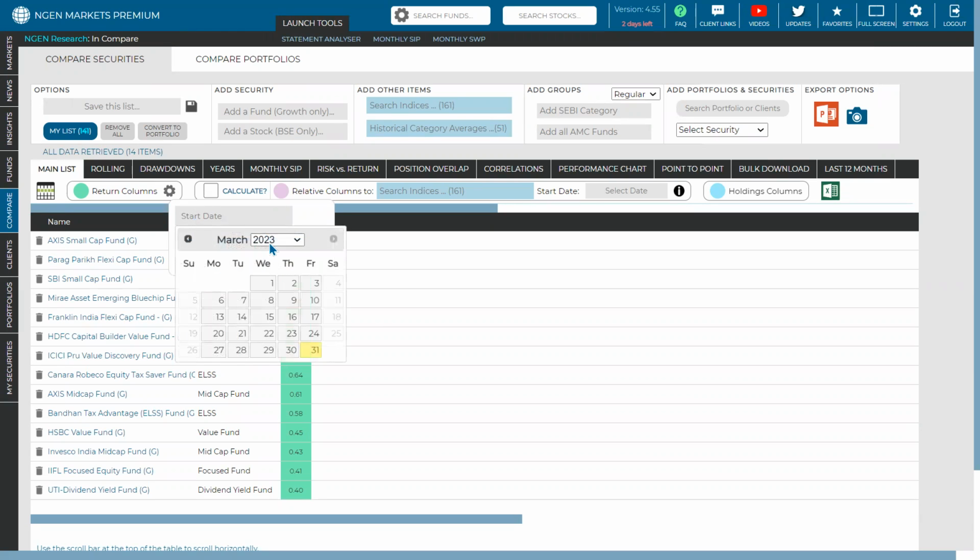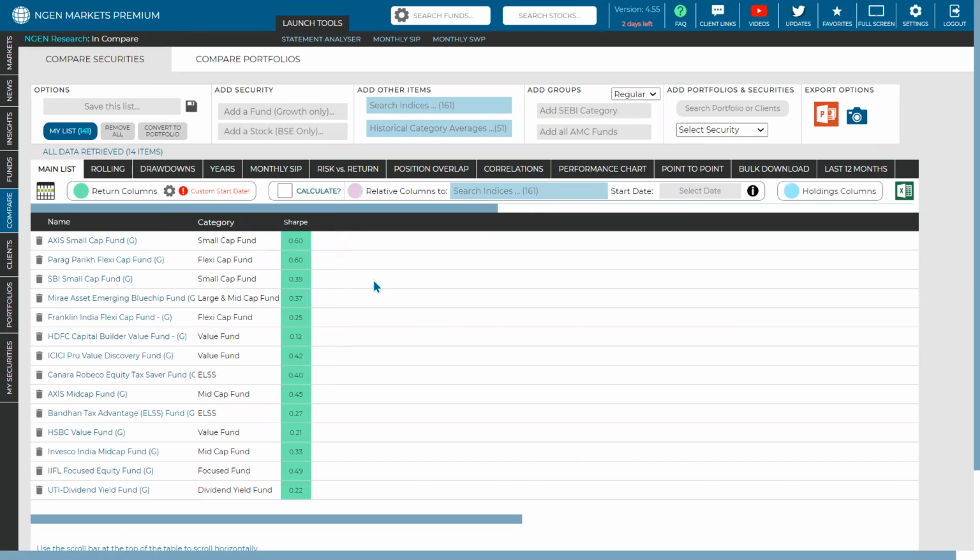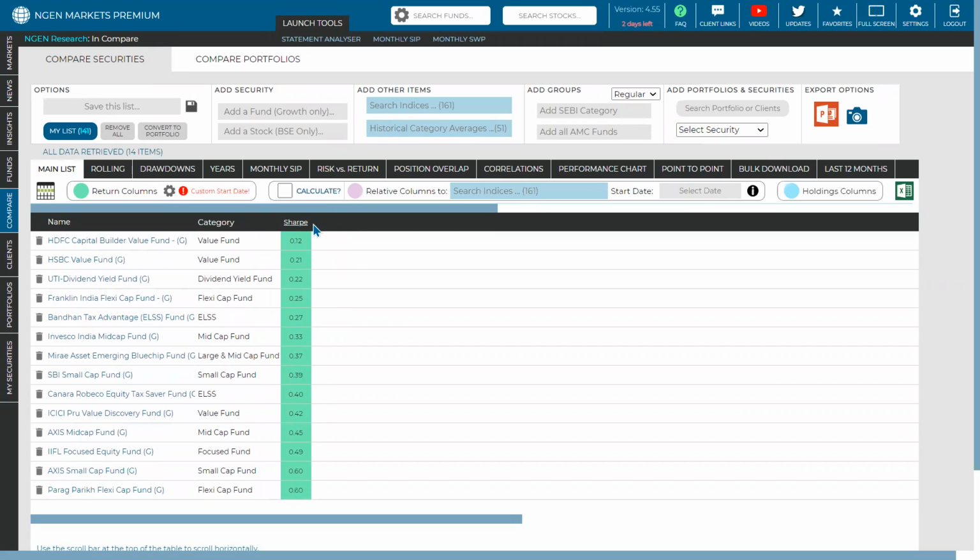Now, when you click on the start date, let's say the last 5 years, and you click go, you will now see the Sharpe's ratio based on the last 5 years. That is how it works, because at Engine, we calculate all the data sets daily. That is why you can customize your start date and then check what the Sharpe's ratio has been.